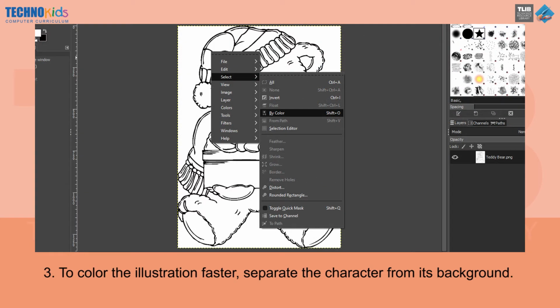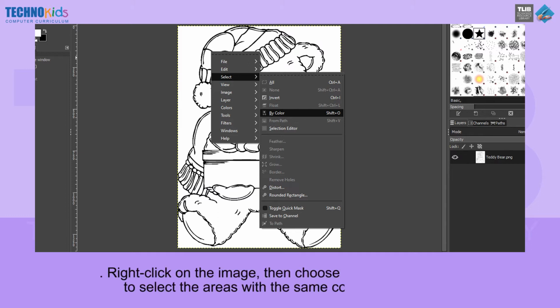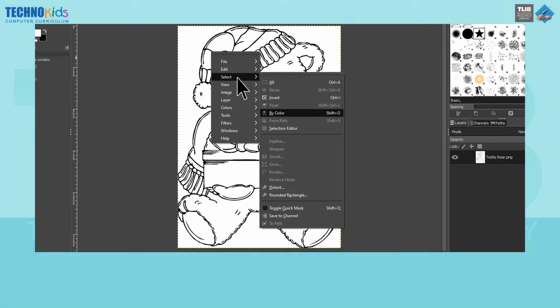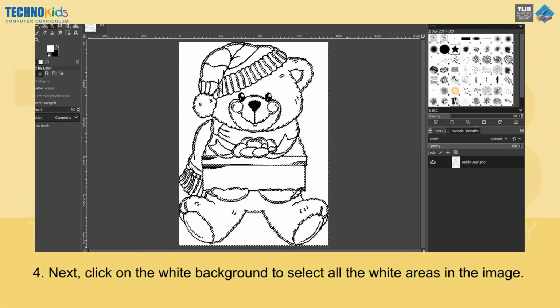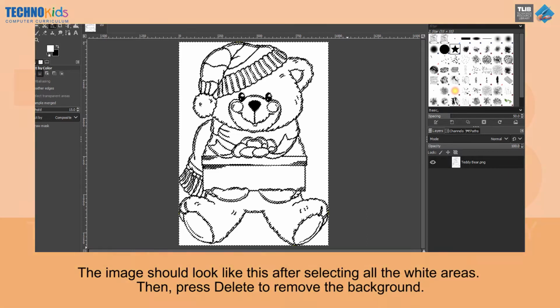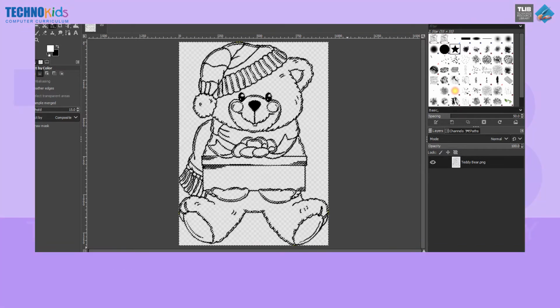3. To color the illustration faster, separate the character from its background. Right-click on the image, then choose Select by Color to select the areas with the same color in the layer. 4. Next, click on the white background to select all the white areas in the image. The image should look like this after selecting all the white areas. Then, press Delete to remove the background.